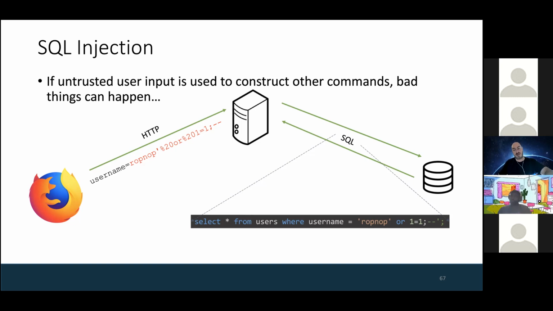So in this example, what RopNop is doing is basically supplying their username. They added an extra quote, and then they said, or 1 = 1, which is a condition that's always true. 1 is always equal to 1. So basically what they created is a condition that says, if username is equal to RopNop or 1 = 1, if either of these conditions is true, log me in. Because this is what this statement is going to do. It's going to select all the users where the condition is true, and the condition is always true.